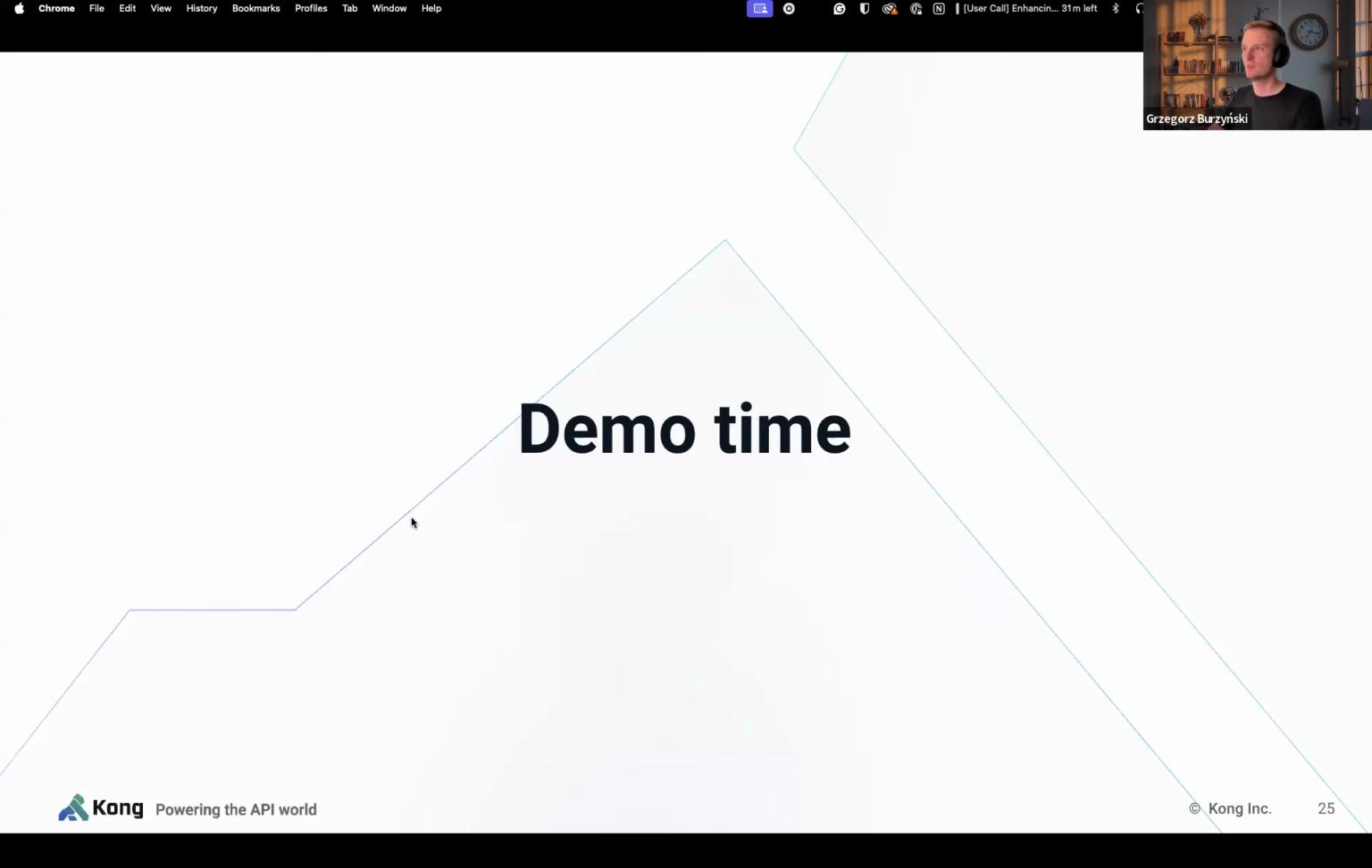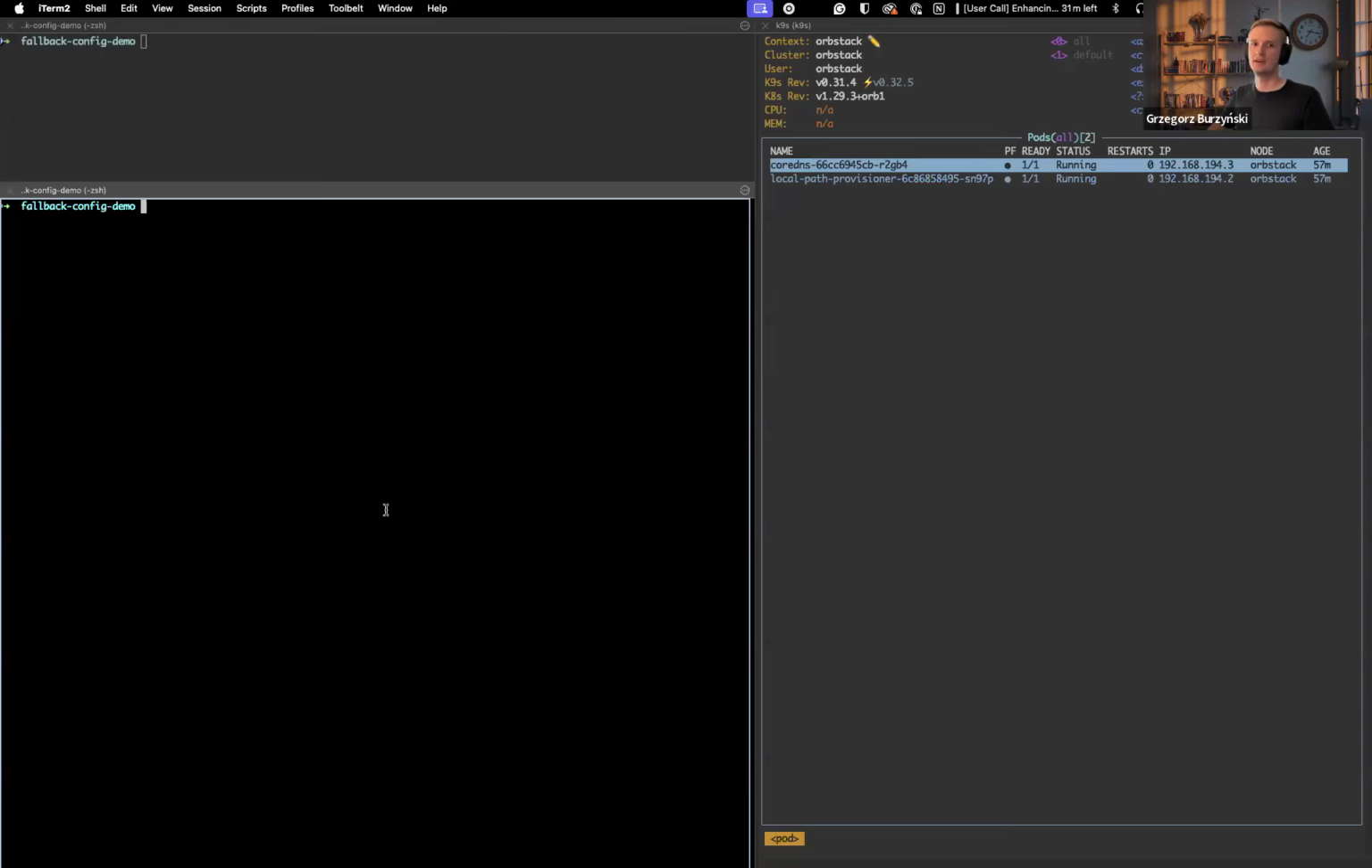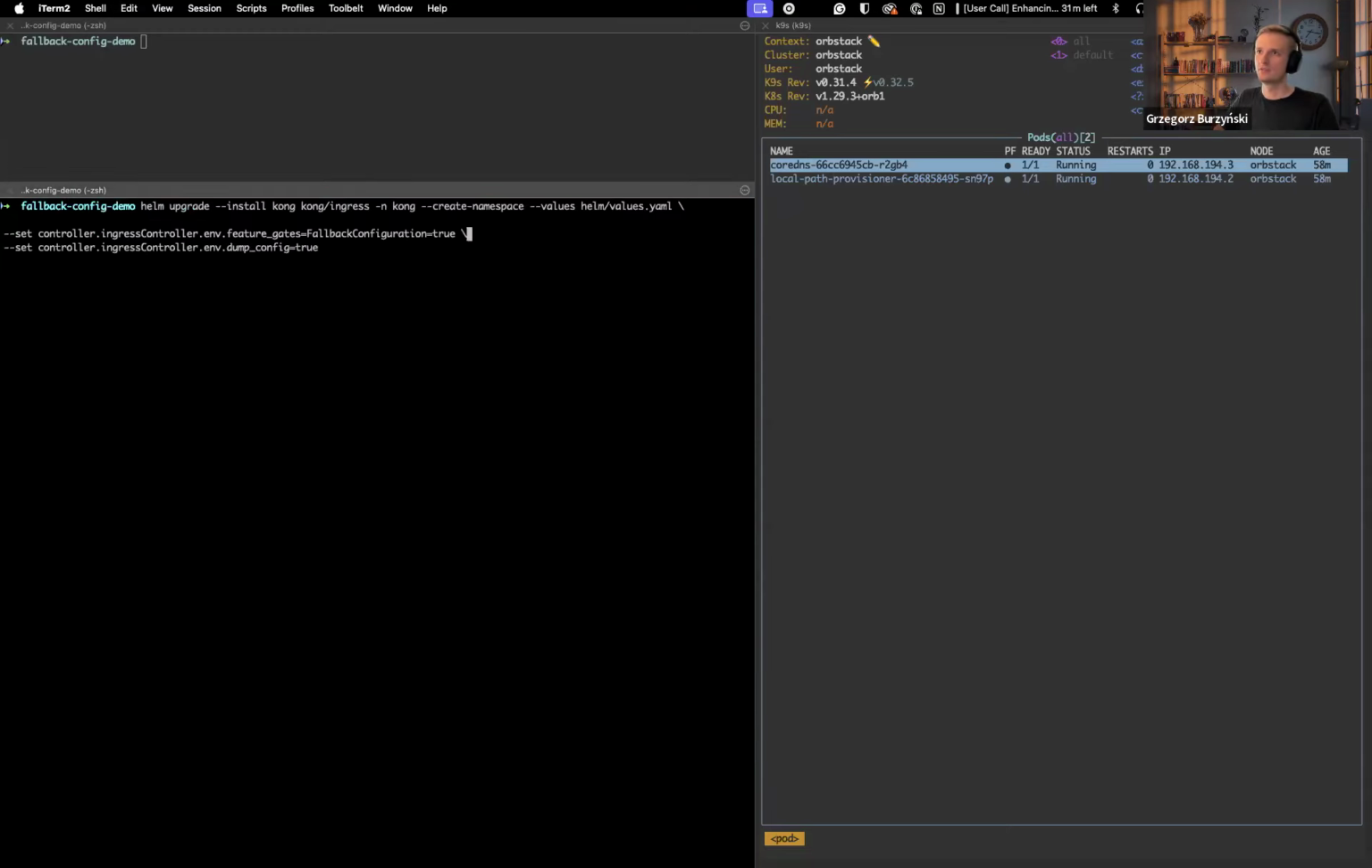for the theory part, let's say, and it's time for demo. Let's hope everything will work as expected. All right, I have a Kubernetes cluster set up locally. I have gateway API resources installed already in the cluster. And I will now install Kubernetes Ingress Controller using our helm chart.